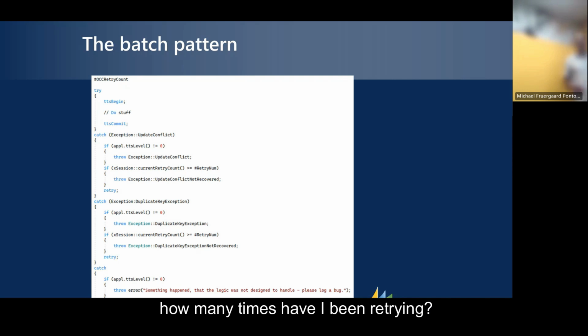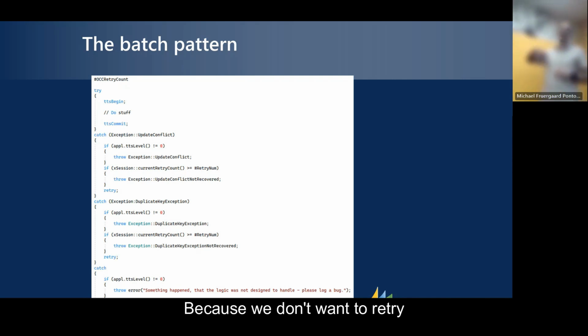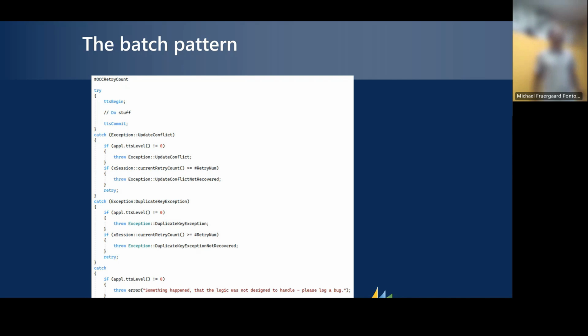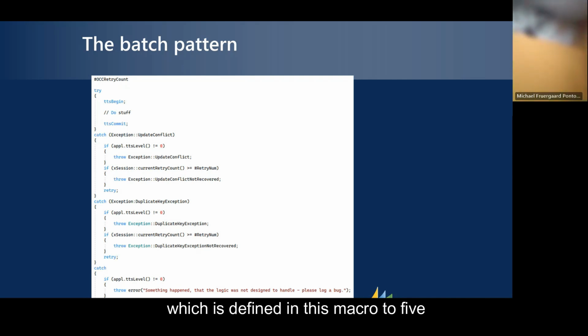The next line is saying, hey, how many times have I been retrying? Because we don't want to retry infinitely, because that's just bad. So if we reach the retry number, which is defined in this macro, to 5, if we tried 5 times, still not working, we throw update conflict not recovered exception, which is a different exception type that cannot be caught inside a transaction. It will just roll back the entire thing, show a message to the user. But in cases where we are the outermost loop and we haven't retried too many times before, then we just call retry and do it again. And then the logic will run once more. Same for duplicate key exceptions.